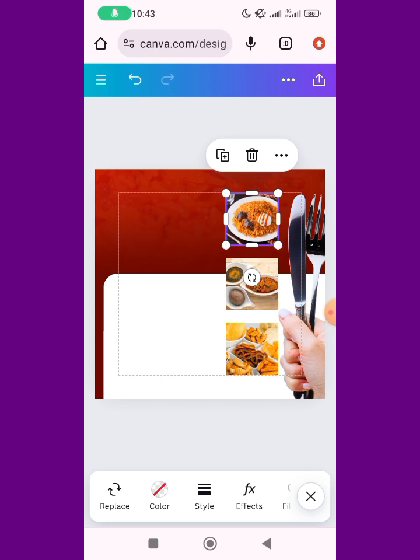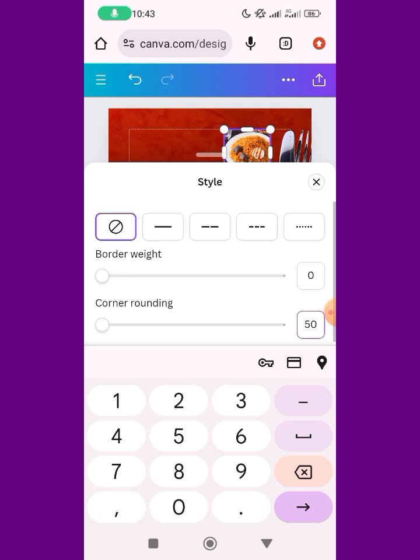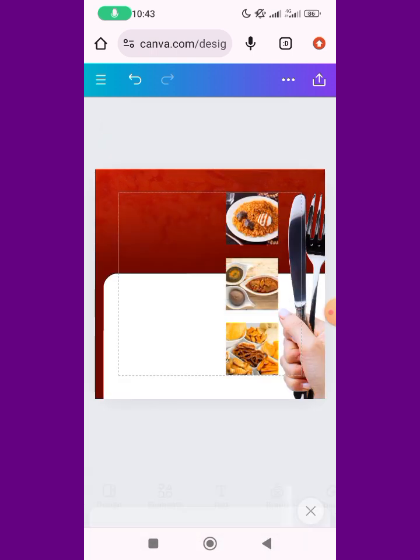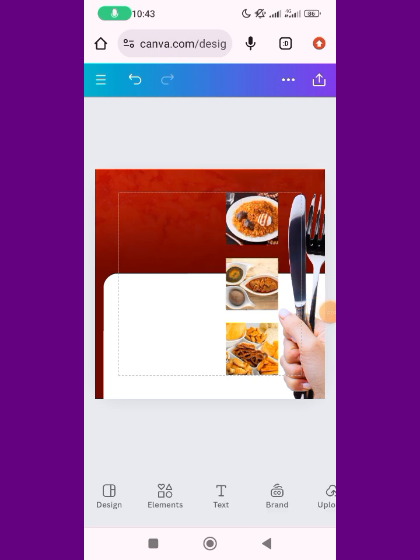So let us go to style. The corner we used there was 50. We used 50 corner for the corner of the shape. You know that the edges of the shape are sharp, but we want the edges to be curved. So we click on it. Also we want to give it an outline, a white outline.